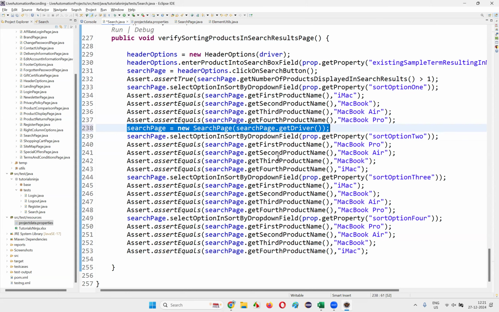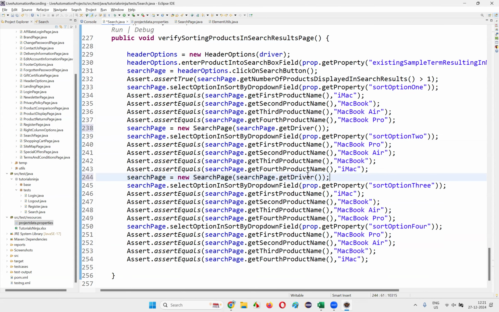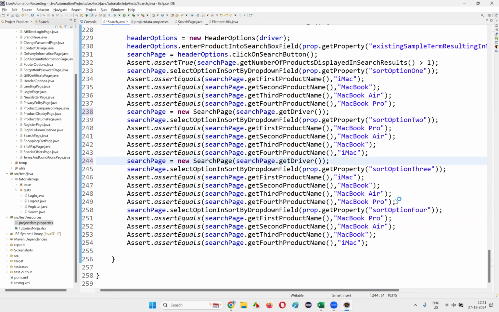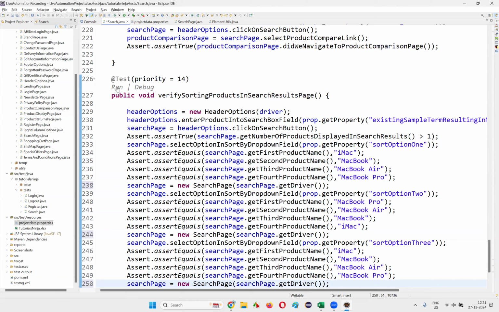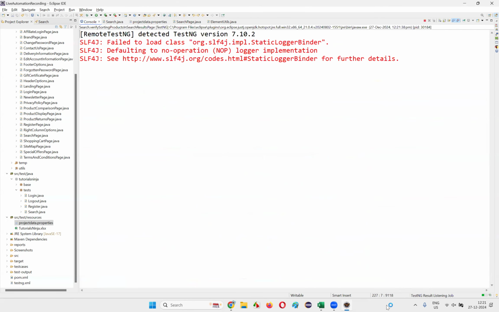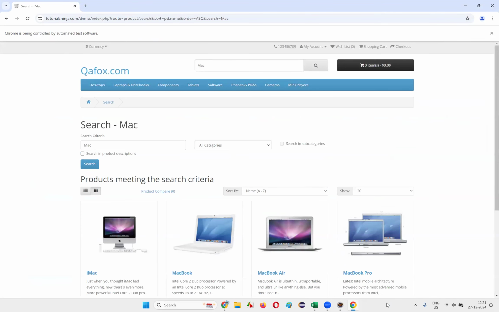Copy this, then here, and again here. We have to do this and run the test to see whether it is working fine or not. We have to reinitialize the web elements in that particular search page in the page object class. So maybe that is one of the reasons why it's failing.